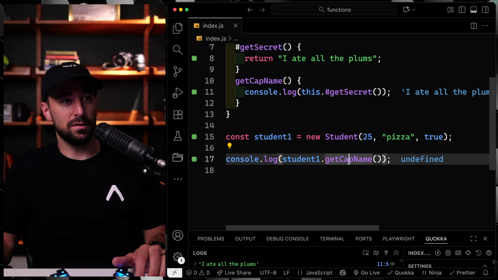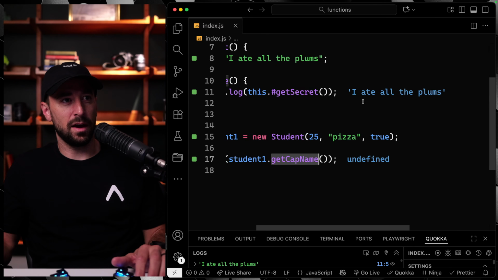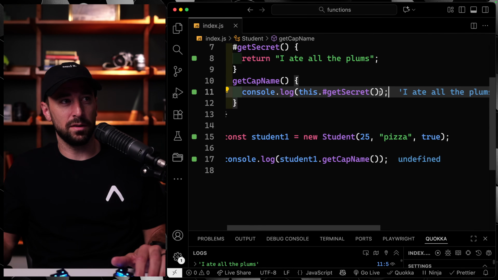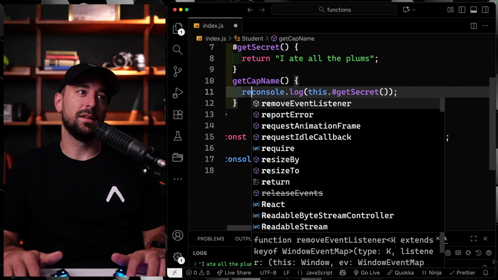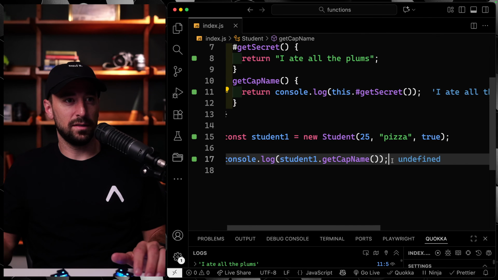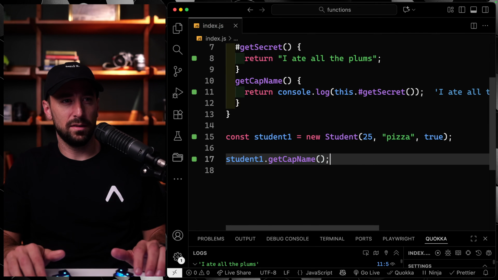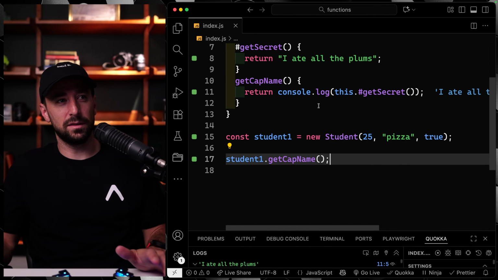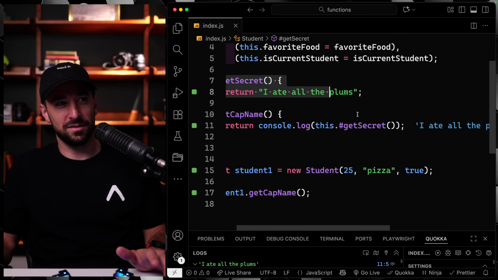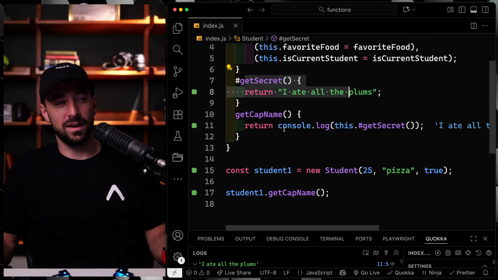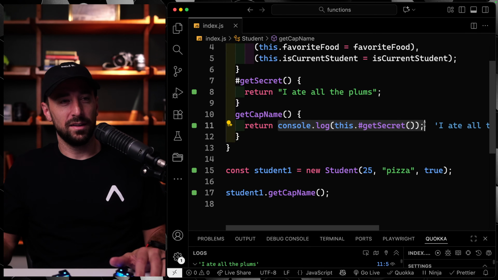All right. So now, get secret. I ate all the plums. It console logs it up here. You can see that this way. It's not returning anything. So I guess I need to return like this and then not console log this maybe. Anyhow, basically it can pass the results of this function to me. I'm just console logging, so I'm not passing anything here.